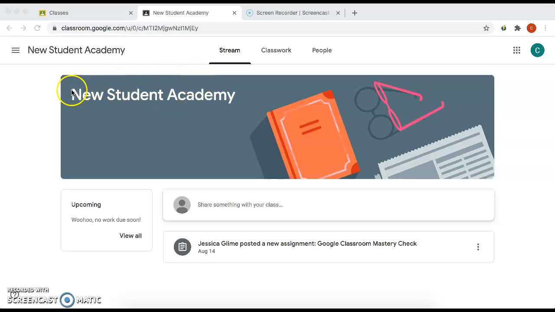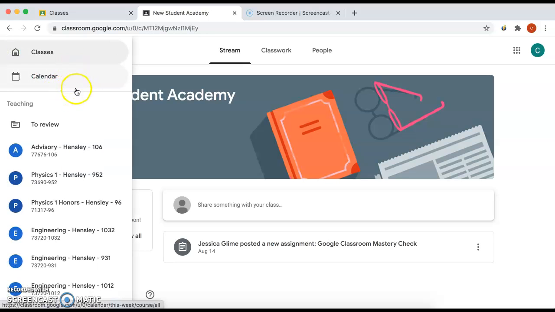Firstly, in this space here, you're going to find the title of your class. Make sure that if you're logged into a Google Classroom, this title matches the class you want to be in. All right. Over here, you're going to see this name printed again, followed by a menu in the upper left corner. If we click on this menu, it's going to open up any class that you are currently logged into. It's a quick way to navigate between classes.